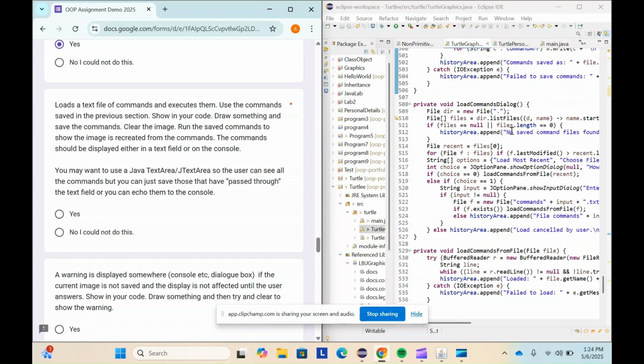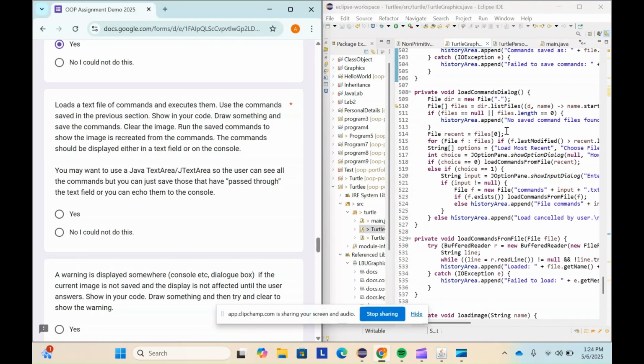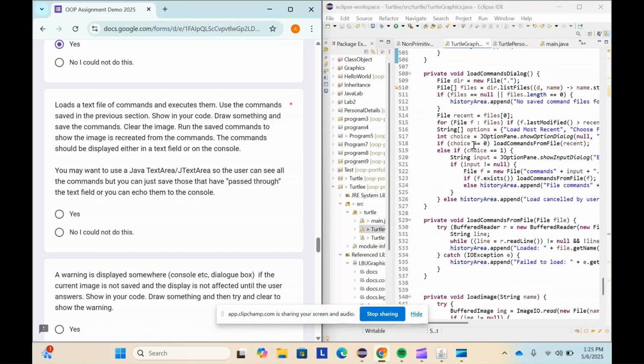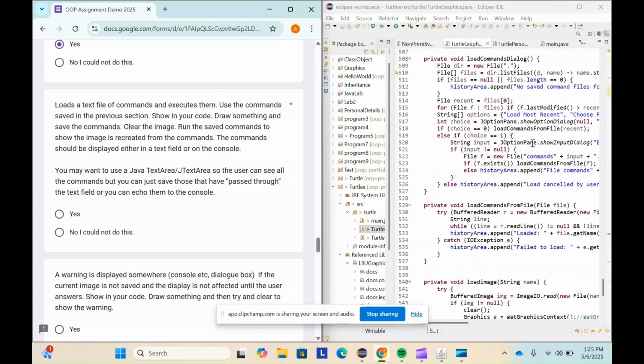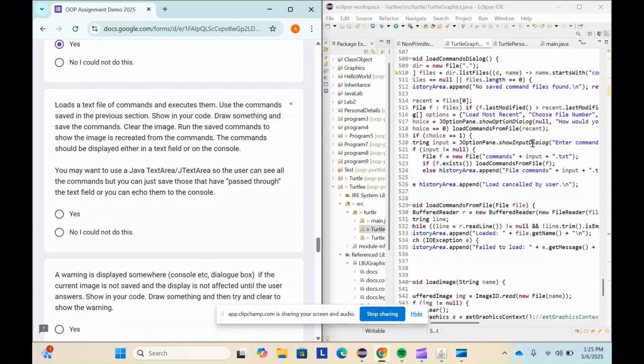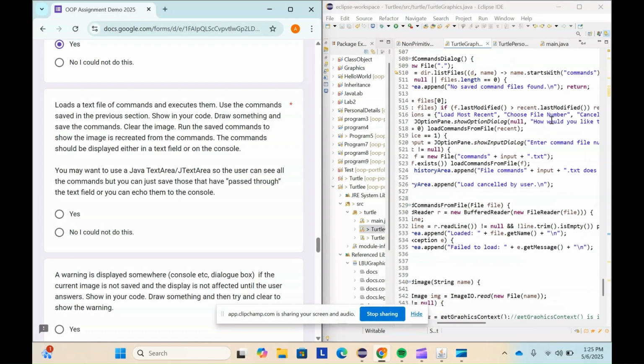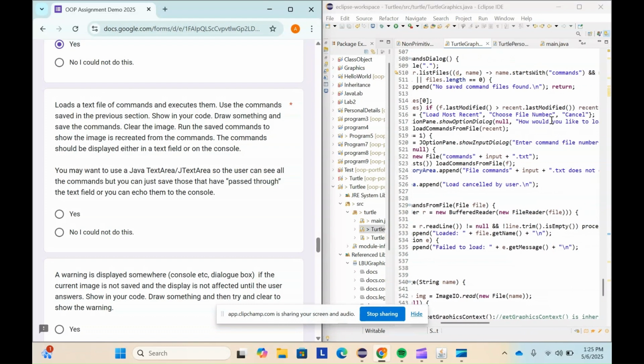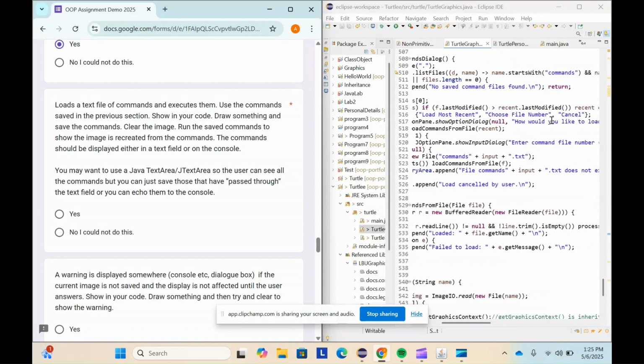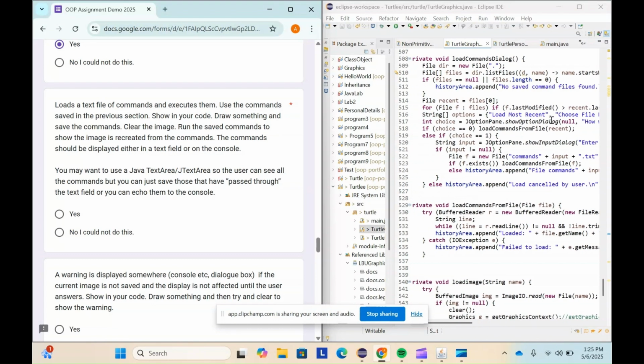And if it exits, and if it finds the most recently saved command file, it asks the user how they want to load commands. That is, if they want to load the most recent command or choose the file number, which is command1.txt or command2.txt. If the user chooses the most recent, then it loads it. And if it chooses a number, it attempts to load that file.